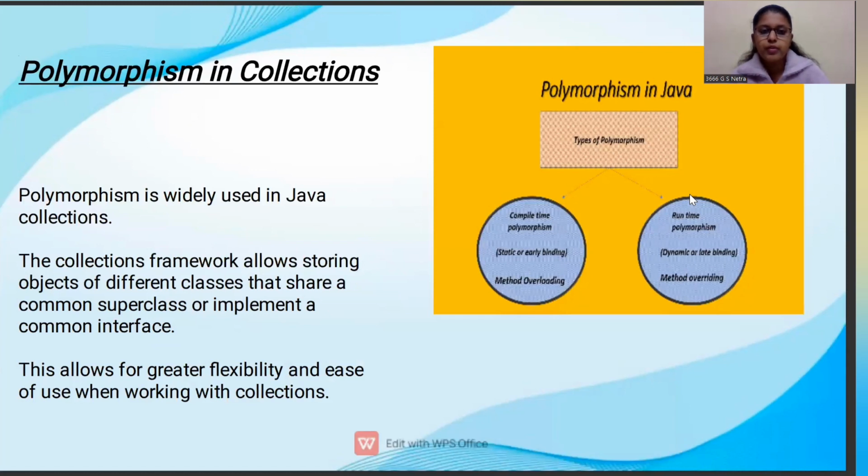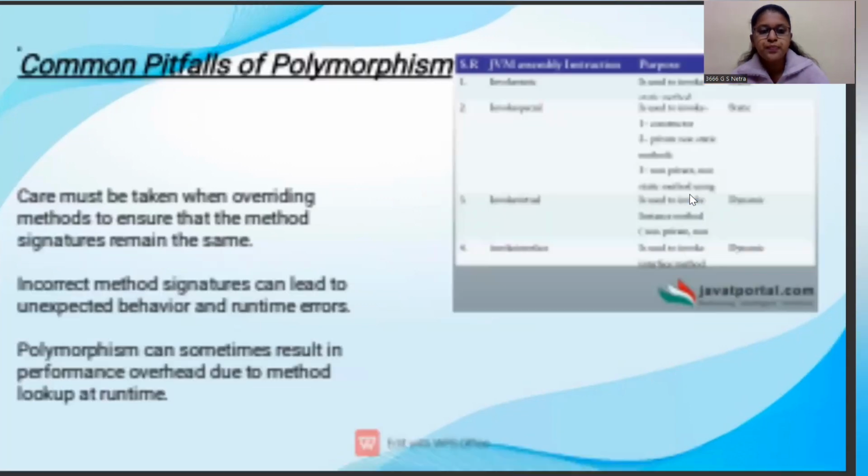Next, polymorphism in collections. Polymorphism is widely used in Java collections. The collection framework allows storing objects of different classes that share a common superclass or implement a common interface. This allows for greater flexibility and ease of use when working with collections.